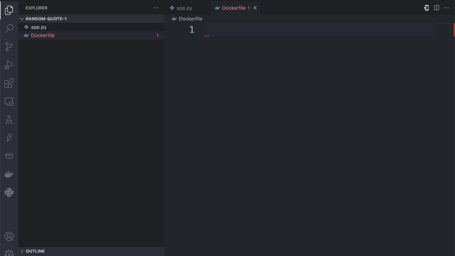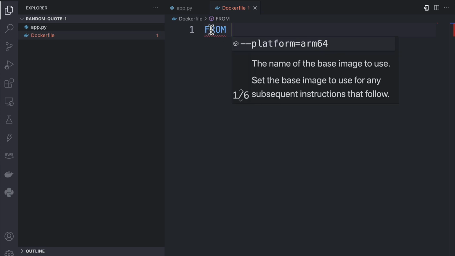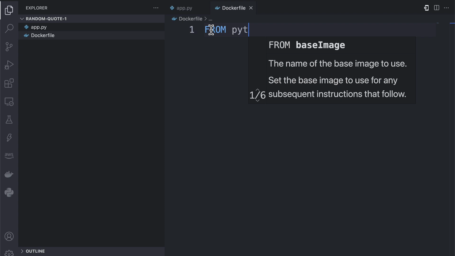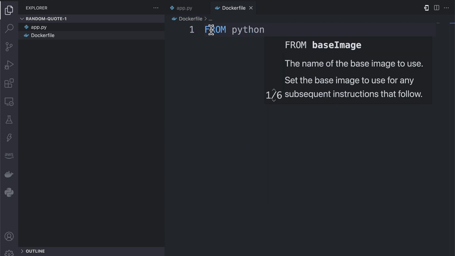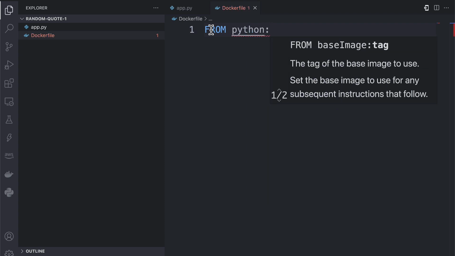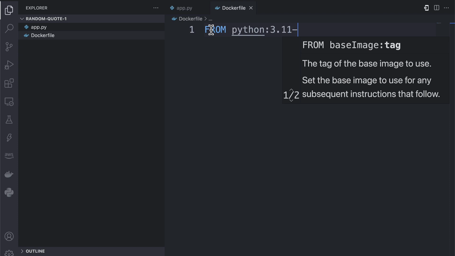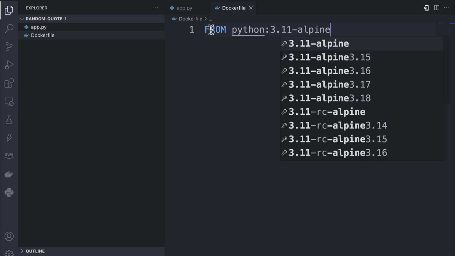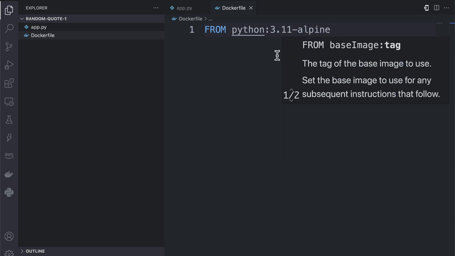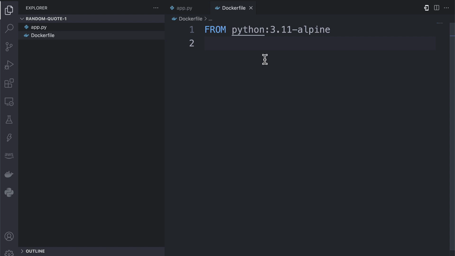Well, for our Dockerfile, the first thing I'm going to add is FROM, from a base image. In this case, our base image, I'm going to say python, and I want to go ahead and get the 3.11-alpine. We're going to go over that later. And you can see, because I'm using Visual Studio Code, I get some help here. So I'm going to use that one. Okay, so that is the base image we're going to base this application off.